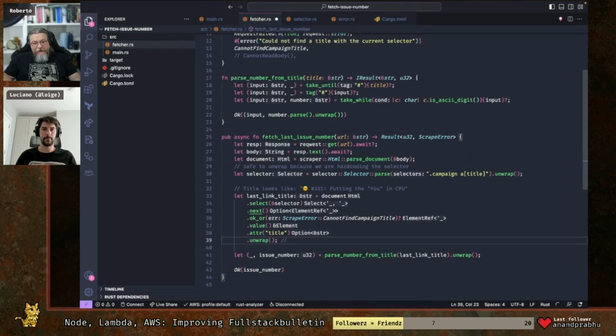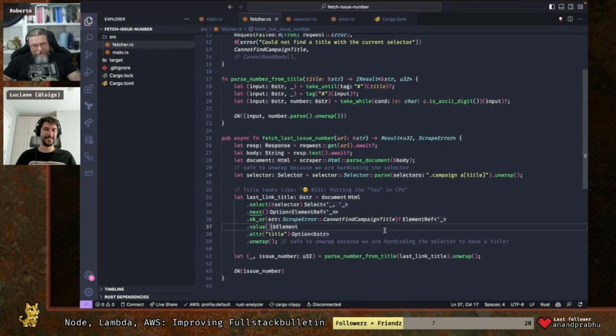Okay, and line 39, you say it is safe to assume that there is a title, because otherwise the selector is not giving us back anything. Exactly, it's safe to unwrap because we are hard-coding the selector. It's the same comment you wrote in line 29. Yeah, the same comment of line 29, he copy and pasted.